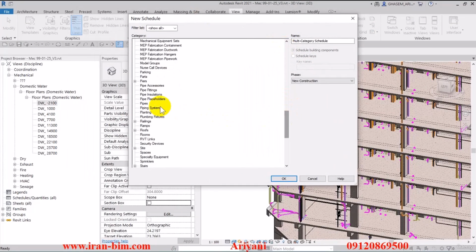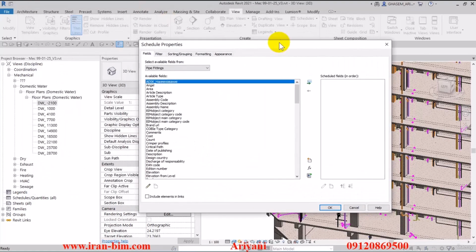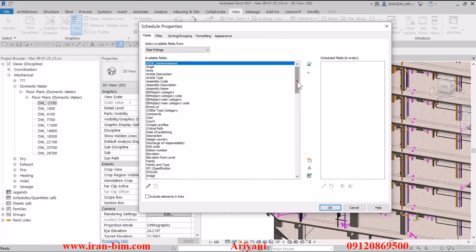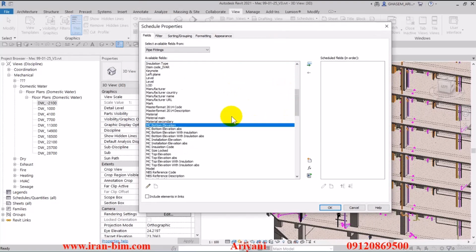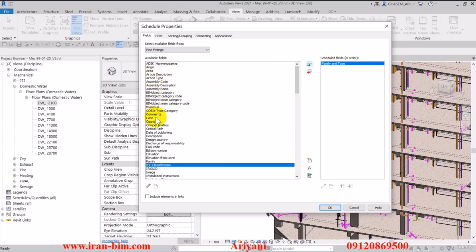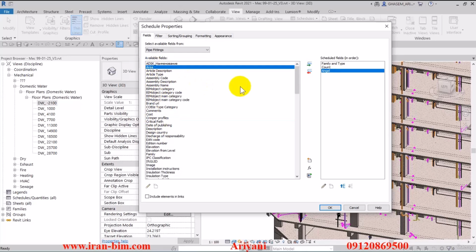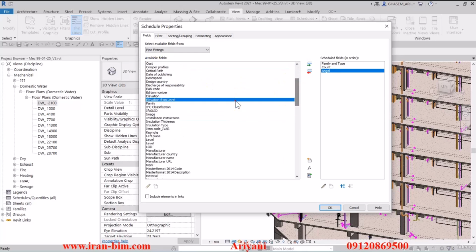For example, I have a topic about pipe fittings. I'll select the category and hit OK. Now, which of the parameters for pipe fittings do you like? You can select them through here. For example, I'll select the family and type, and I'll also add the count and the angle as well. For example, you can put in size as well.